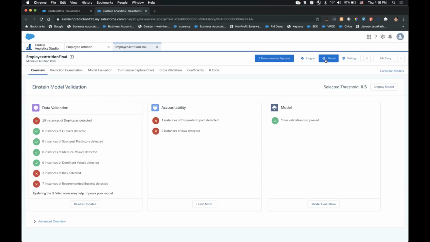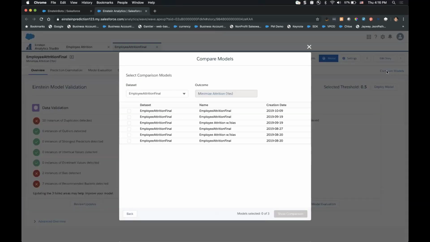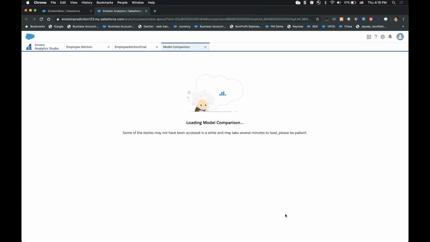When I go into model, a couple new things we've done here. We have this compare models feature. So this allows me to compare up to 3 models side by side to look at the model metrics. So as I'm making my iterations and I want to see which model is better, I can compare 3 side by side and take a look at those metrics. It's going to take a few seconds for Einstein to put all those 3 side by side and show me the screen.